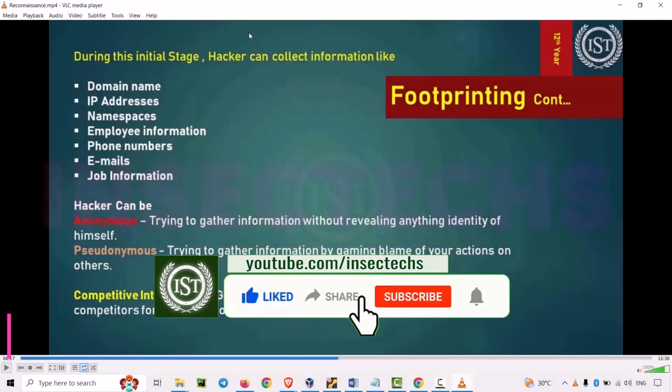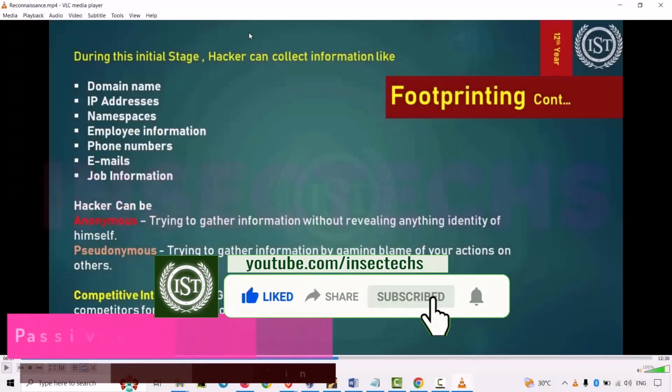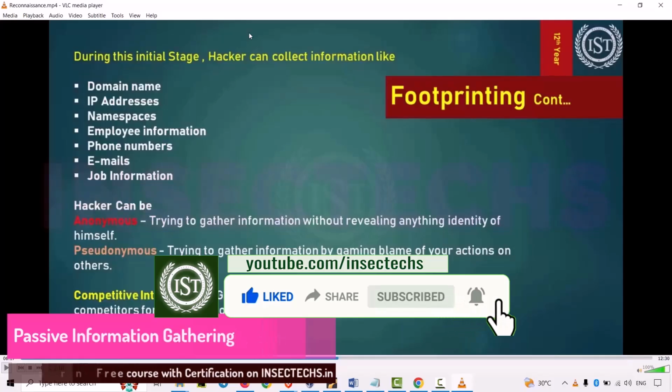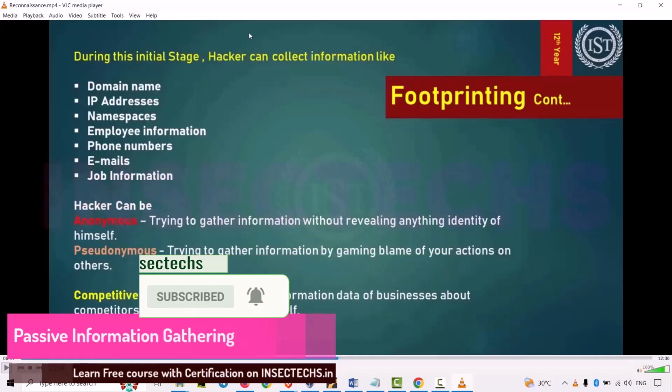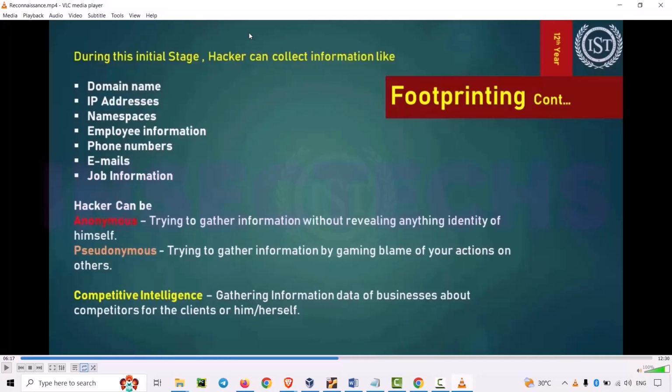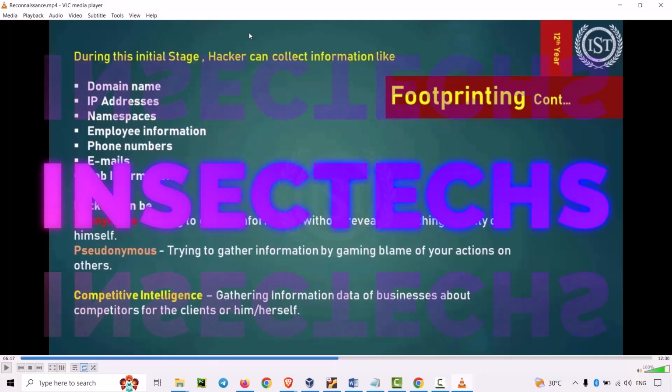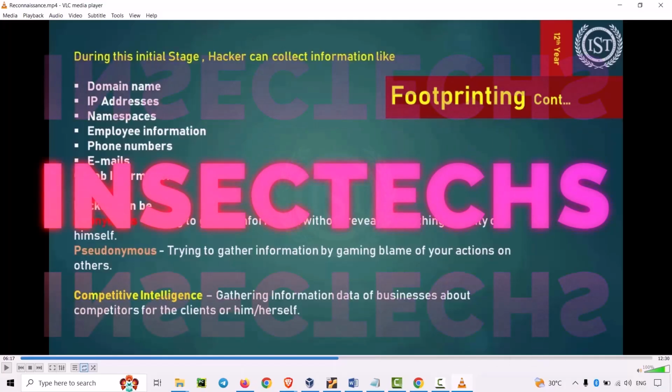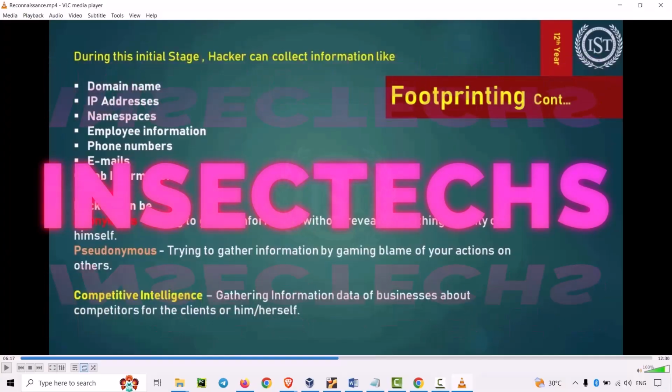So guys, from the previous class you have seen the objectives of reconnaissance, footprinting, and enumeration. During the passive information gathering, the objective of our work is to collect information like the domain name. The domain name is already given by our client, which is INSECTECHS.in. So we are going to find out subdomains and so on, the IP address of the domain name or the entire IP address range of the company, or the complete network block, namespaces, and employee information.